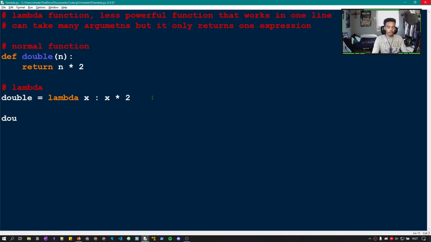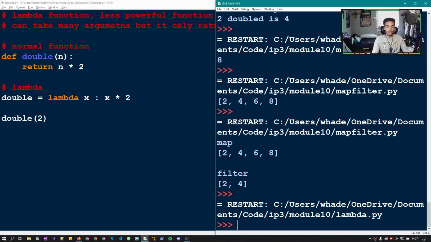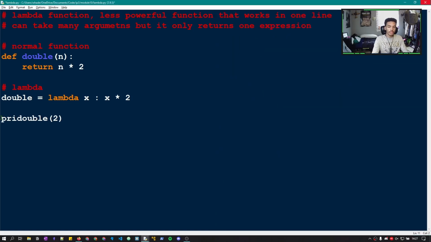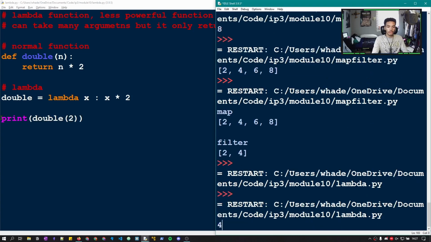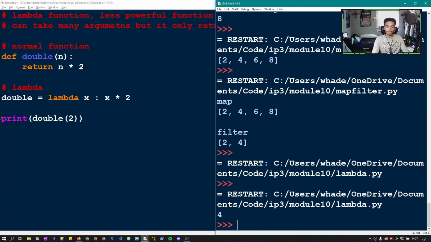So now we can do double 2, and if we run this, well, I need to print it. This is in the module, so we can print it. And there you go, module 2. If we print double 2, it will output our lambda value.